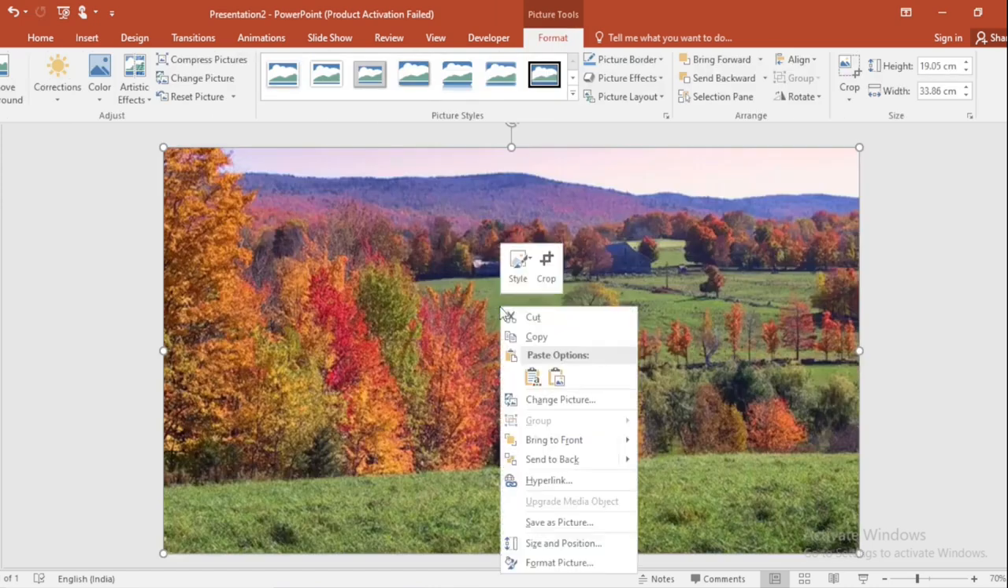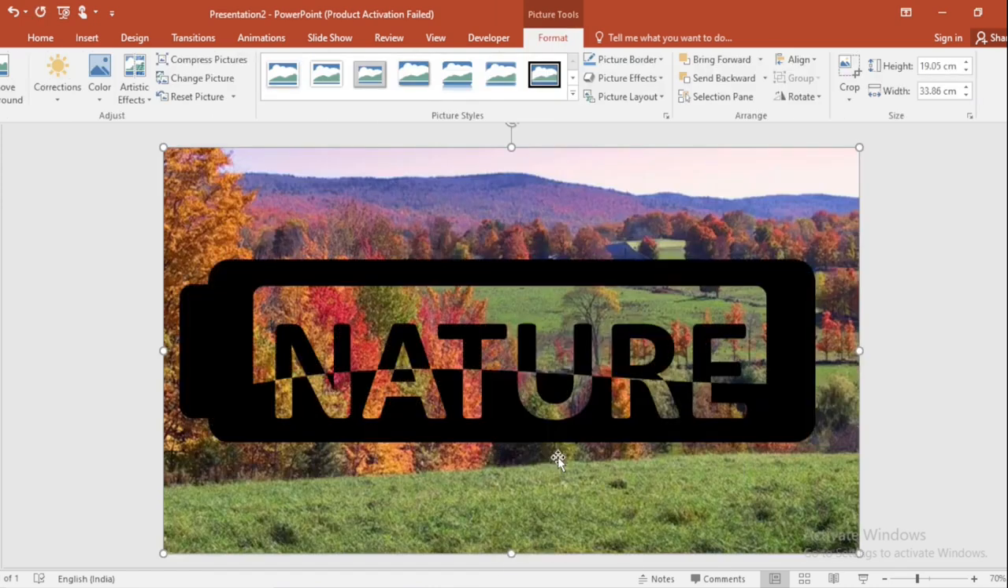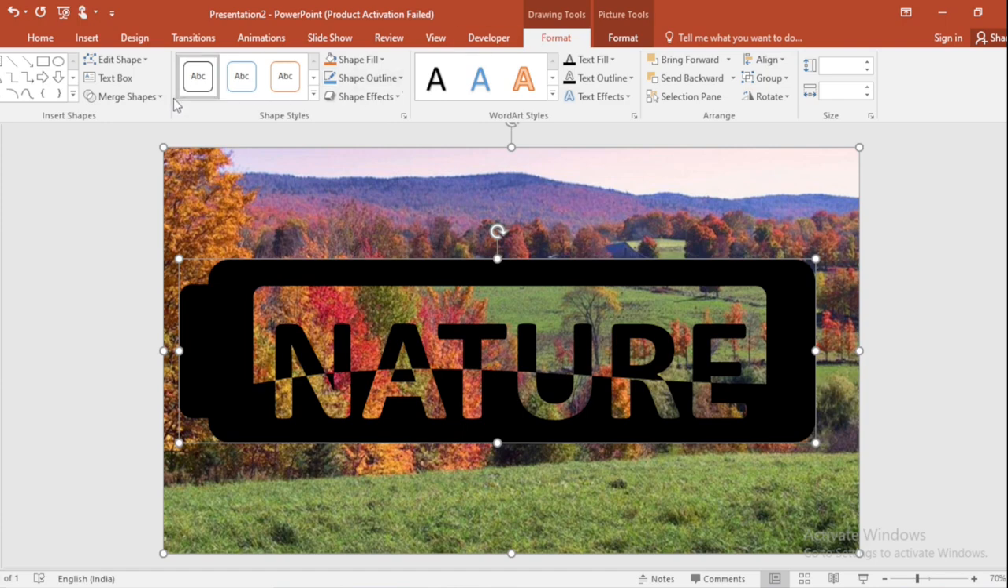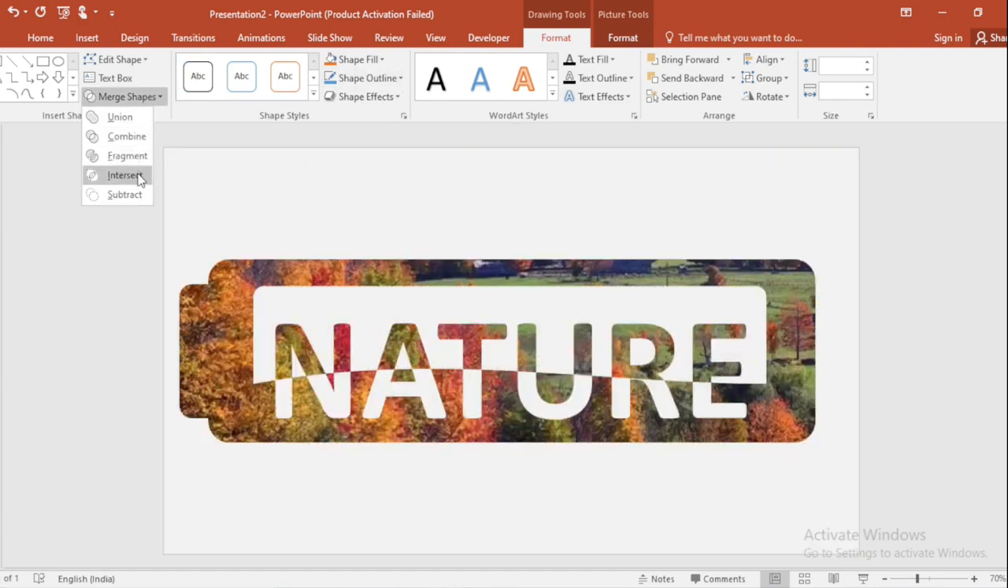Right-click, send to back. Select both, go to Format, go to Merge Shape, select Intersect.